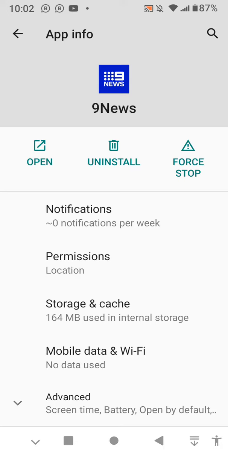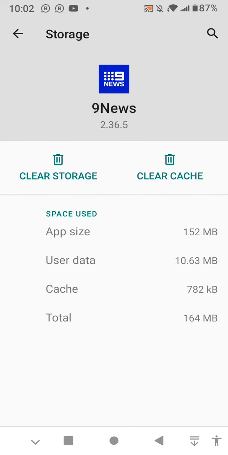Now what you have to do is to tap on the storage and cache. So tap on the clear cache when it opens. So tap on it. Now go back.